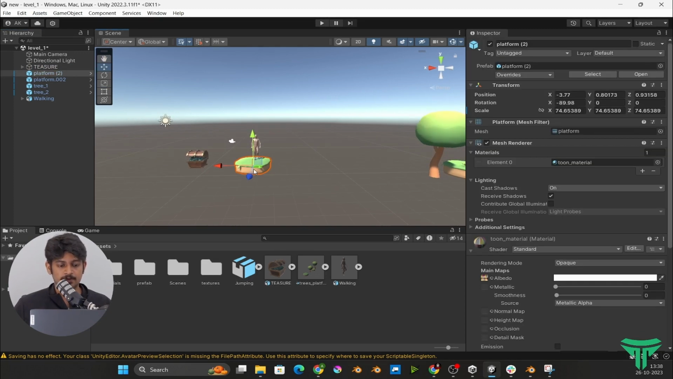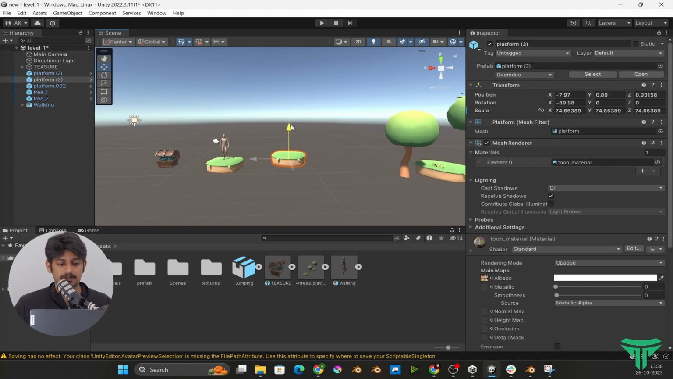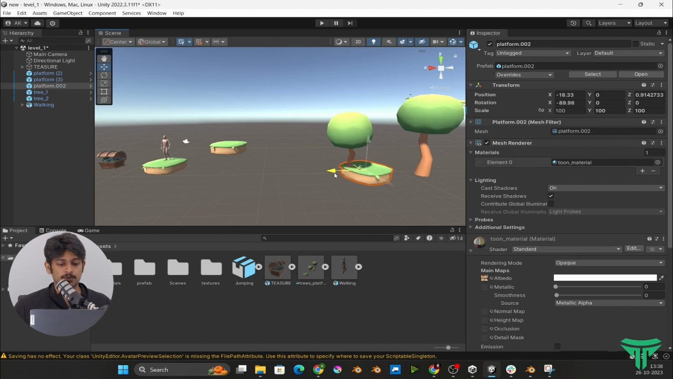So the first level is going to be pretty simple. We have a single platform where the player is going to start, and we can just duplicate this platform. It is a prefab, so no problem doing that. And we can just place it on a higher podium. So the user has to jump onto this podium to reach this area right here.